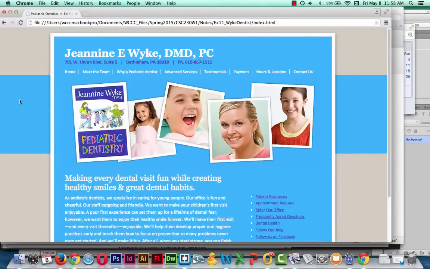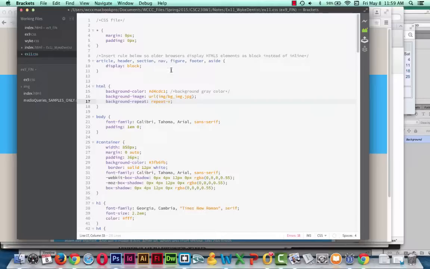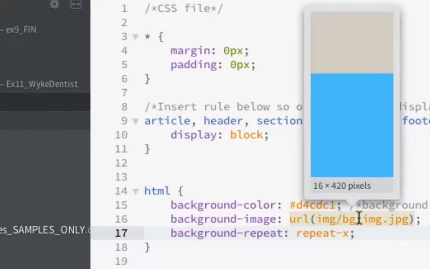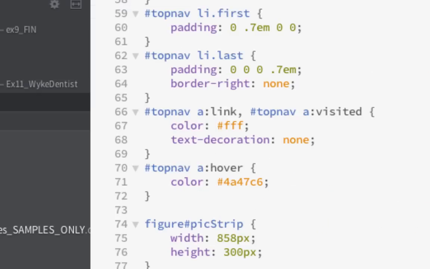We have a background image, and I didn't mention that, but the background image is actually going to be on the HTML. If I go to HTML up here, you can see there's a background color, which is gray. Then there's going to be a background image, which uses this background image URL, and it's basically just a strip. It's 16 by 420. It's only 16 pixels wide, so it's a little thin vertical strip, and it's basically going to repeat X. That's background repeat X, so that's what it's going to do there. So it's going to take that background image and just repeat it in one direction for our CSS, but that'll give us enough to get us started right now.